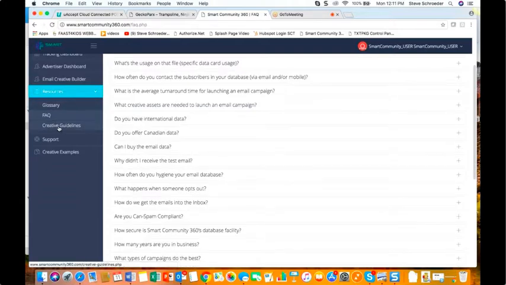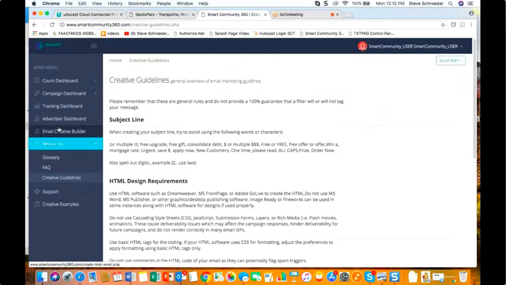Creative guidelines. Did we already look at that? No, these are just the guidelines into building it, right? Yep, this helps you if you're going to use the email creative builder. These are the guidelines that we highly suggest you use in order to experience the greatest return and the greatest response rate on your emails. It's a general overview. It gives you some general ideas for how to build and market your emails so that you really experience the greatest success in your email campaigns.